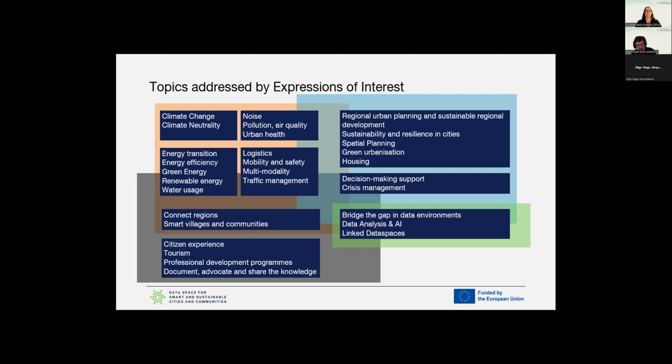Then on the right side, you can see those that are probably more related to local authorities, so about urban planning, development, sustainability, urbanization, housing, decision making, and so on. And then a few of those that addressed really technical problems in the area of data spaces that they would like to solve. So it brings this gap between data environments, analytics, data spaces. So very, very technical focus.